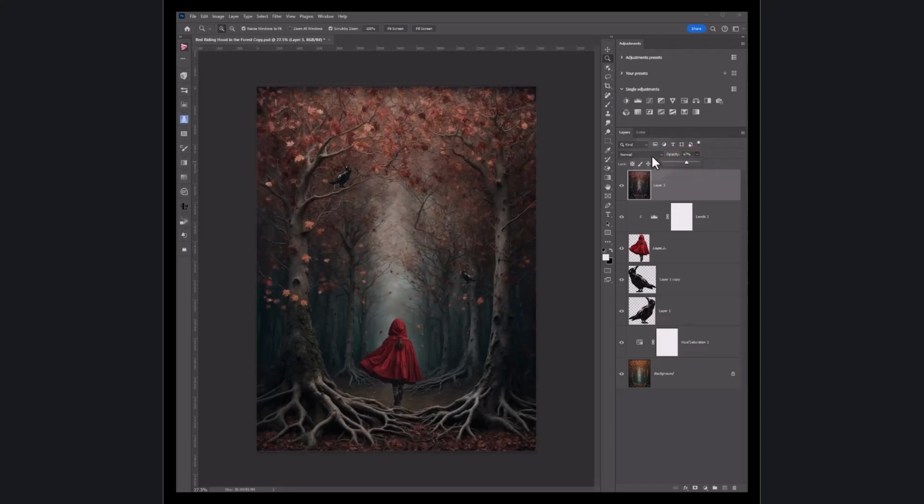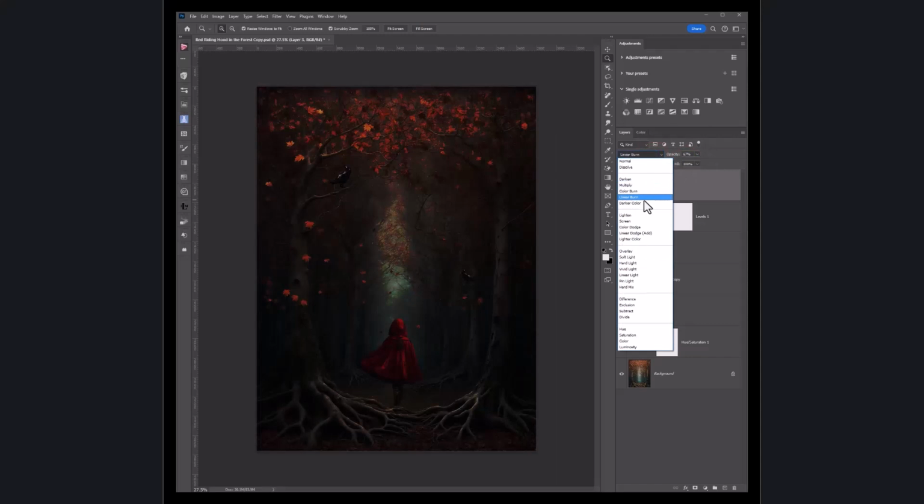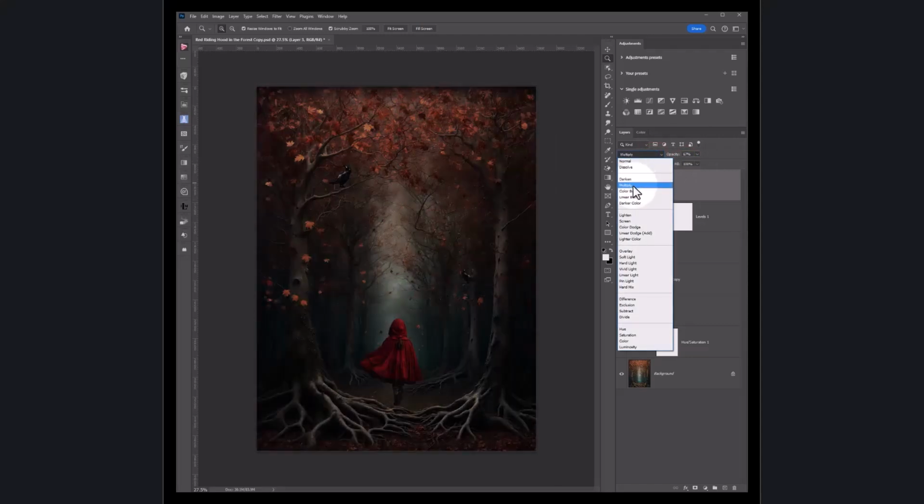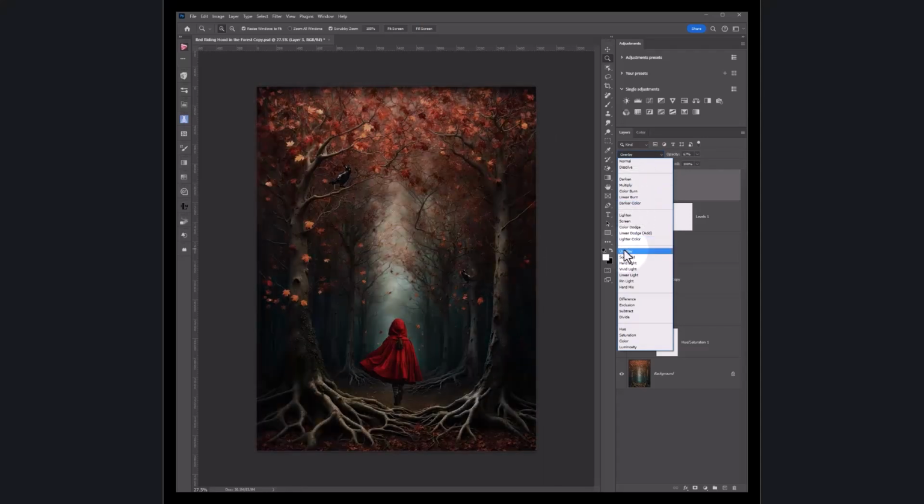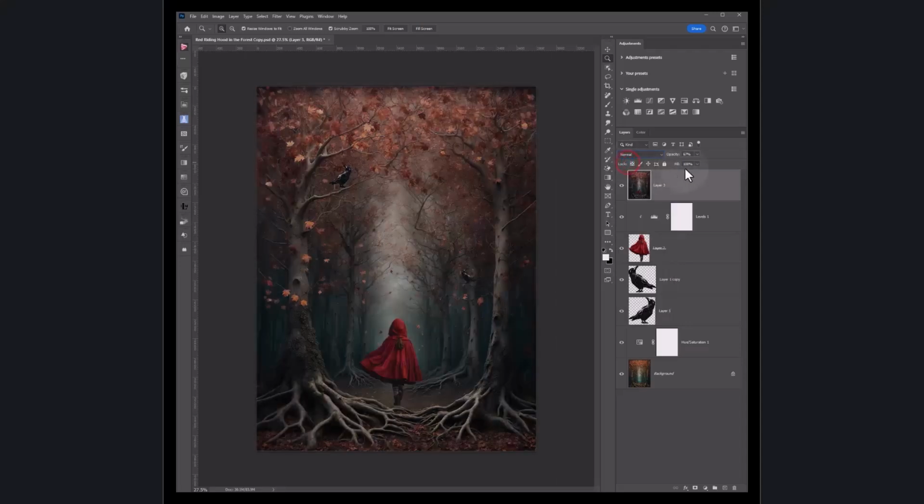Can I get something different if I try a blend mode? What if I go darken, multiply, color burn? No, linear burn, definitely not. Do I want overlay, soft light? I'm going to go back to normal, and I'll take my opacity up.